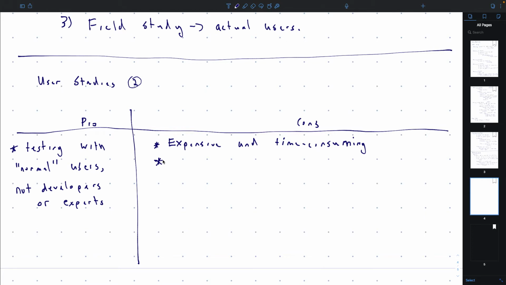Now, a field study is arguably more expensive, so maybe I'll say a user study is moderately expensive. Expensive is relative to something else. So it's more expensive than just having one of your people go through it once, but it's not as expensive as doing a field study, which we'll talk about in a bit.